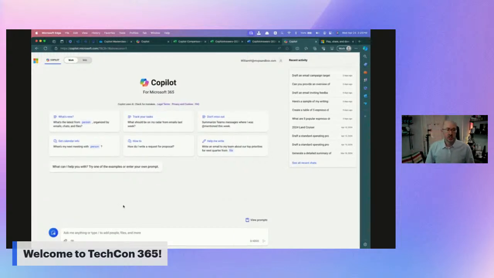Next question: is Copilot active in OneNote today? Yes, you can use Copilot in the desktop version of OneNote today on a Windows device or Windows PC. It does not currently work in OneNote on the web, and it doesn't work on Mac. But if you have OneNote on a Windows PC, yes, you can use Copilot inside of OneNote today.